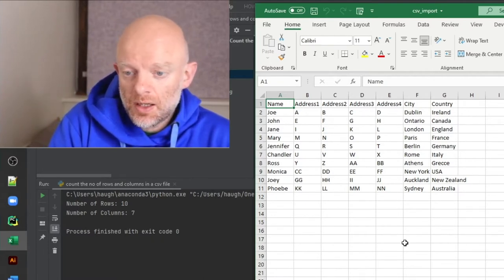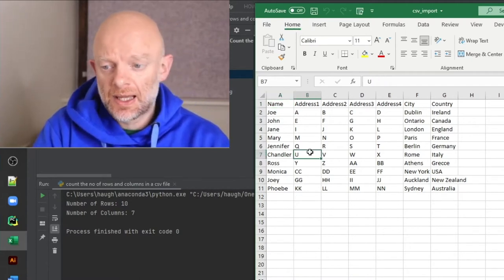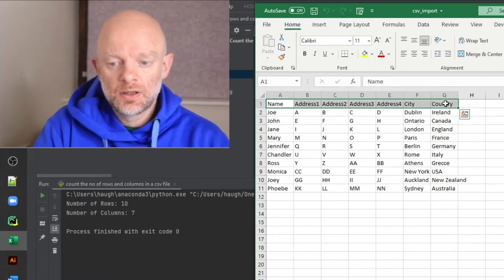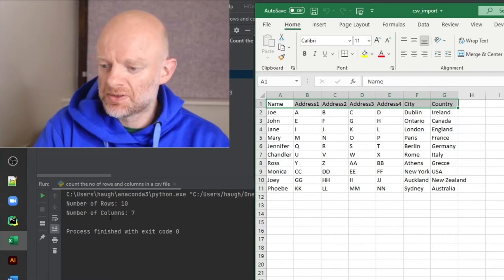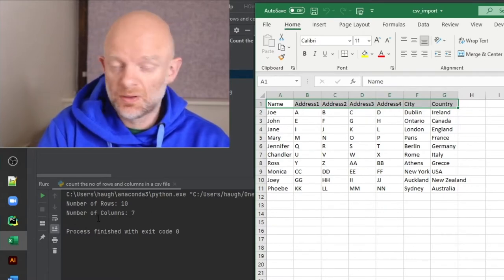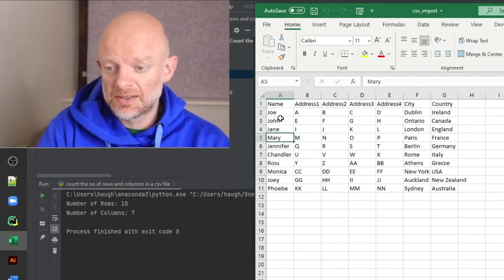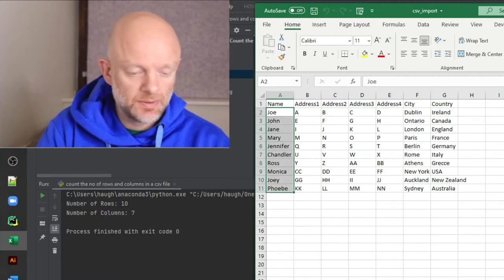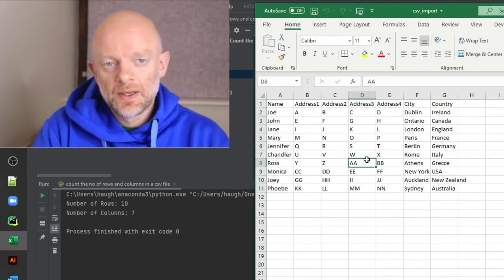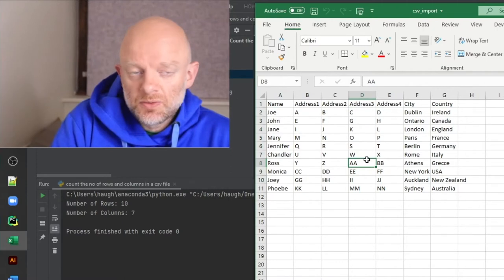So here on the screen, we have a file and it basically has seven columns, okay, which matches the output of the code we've written to show you this, and basically has 10 rows. So 10 rows.